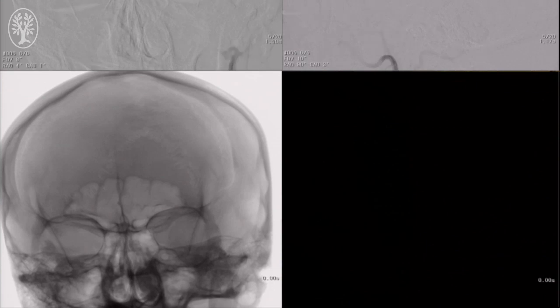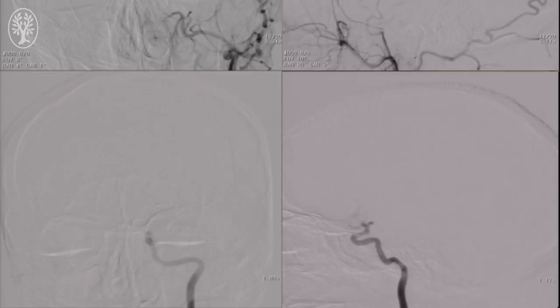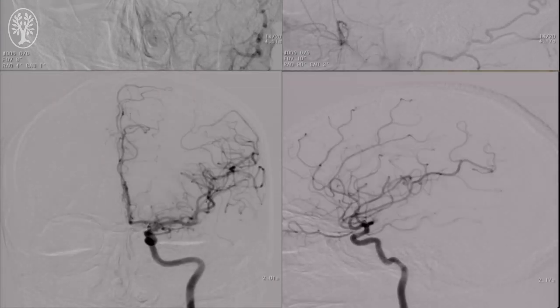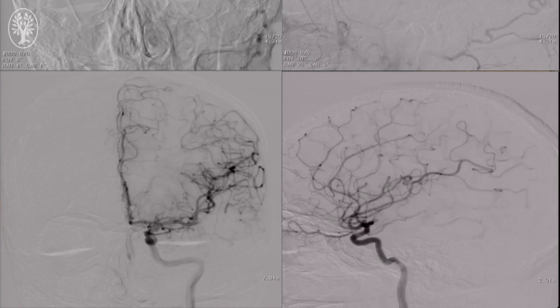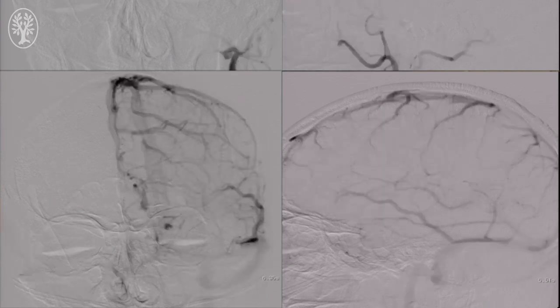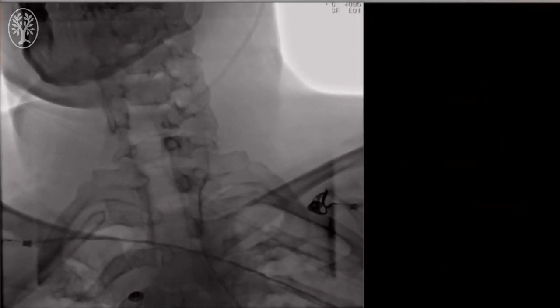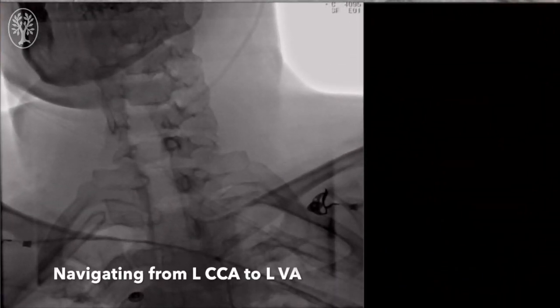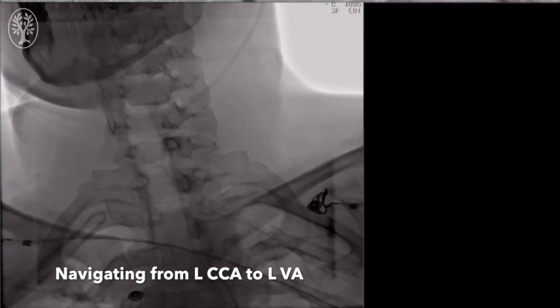A left internal carotid artery injection is then obtained. Here we see the arterial, capillary, and venous phases of the injection. The catheter is then withdrawn from the left common carotid with selection of the subclavian.